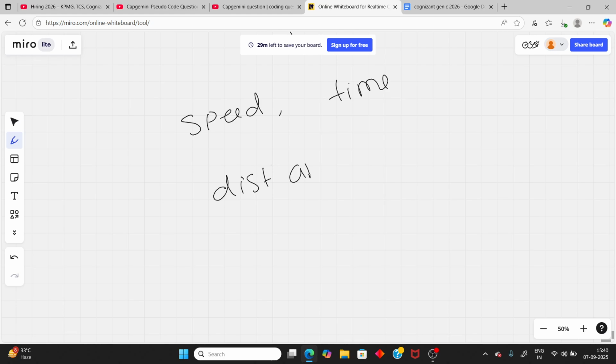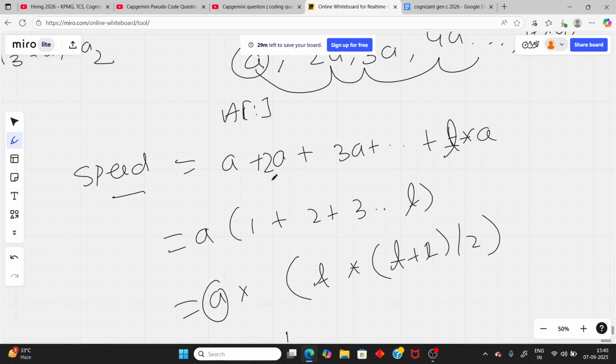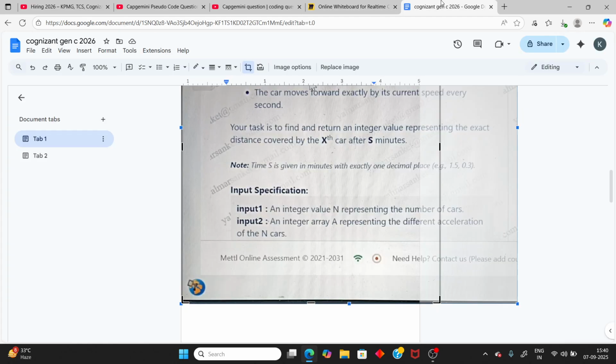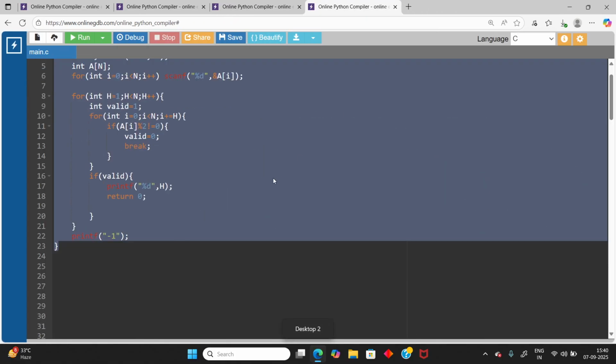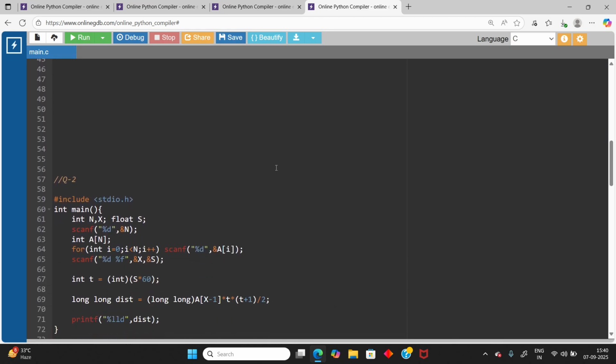So distance equals speed into time, so you can directly calculate. So I am showing the code directly. It will be better for you to understand.